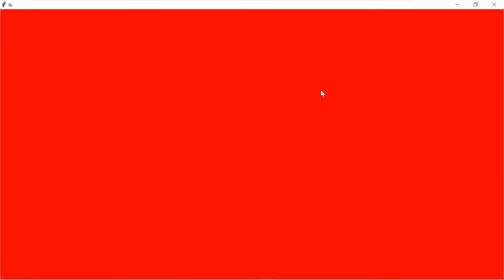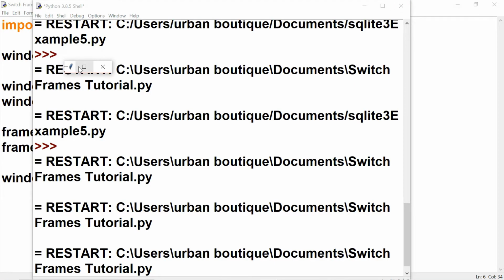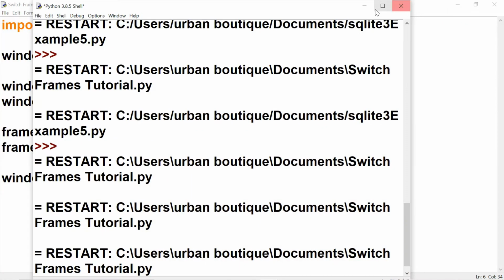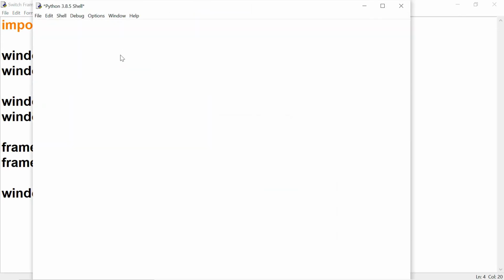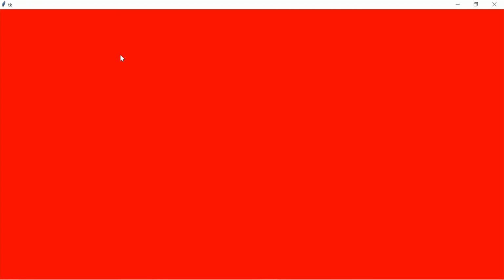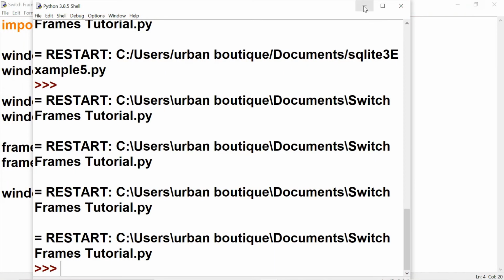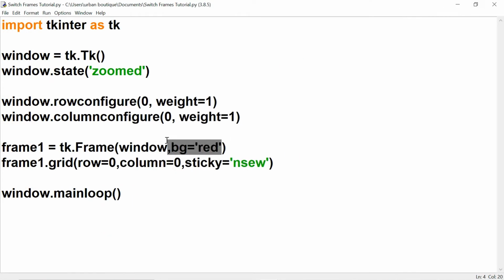Now when we click on this, we're able to see the frame. But notice that we had to click on this button in order for us to see the window. Well, we want that to happen automatically, so we're going to use another method here. This one is called state. And we're going to include zoomed in there. So when we run it again, our window expands to its full size. All right. So we can get rid of this red here. I was just using that so you can see what was happening.